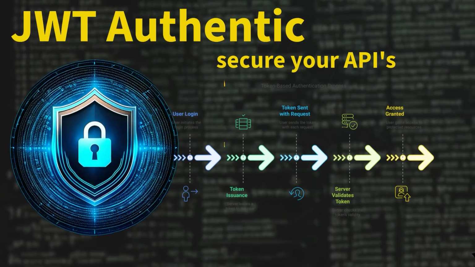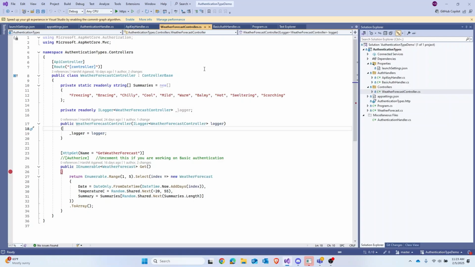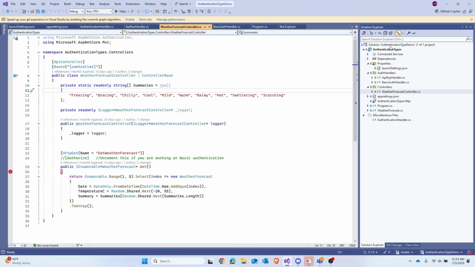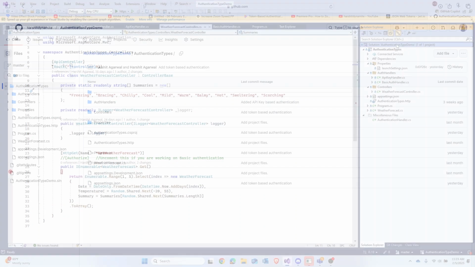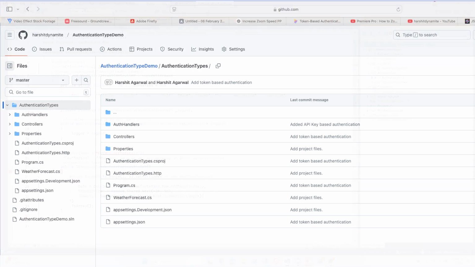Alright everyone, welcome back, and today we are going to learn how to implement token-based authentication in ASP.NET Core. Over here we'll be using something called JWT tokens. Those who have watched my earlier videos should be familiar with this solution that I am building. The solution is checked into the GitHub repo, the link of which is mentioned in the description below.